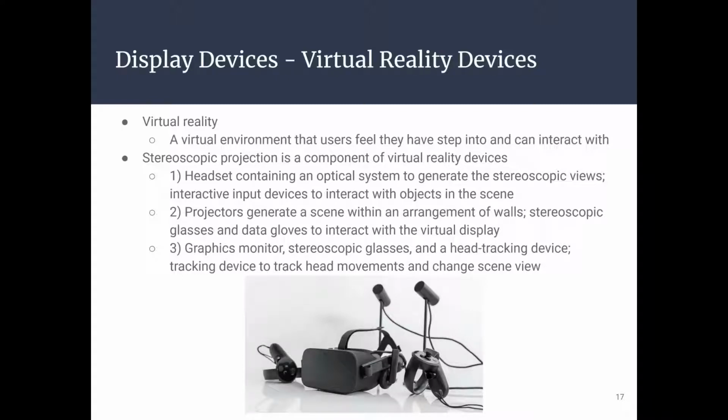And then the third way that you could use stereoscopic projection with a virtual reality device is having a graphic monitor. So this is the most basic and I guess cheapest way that you could produce this virtual reality environment. You have a graphic monitor. The user will wear stereoscopic glasses again, and then there will be a head tracking device. The head tracking device will track the movement of the head and change the scene view that the user will be seeing depending on the movement of the head of the user.